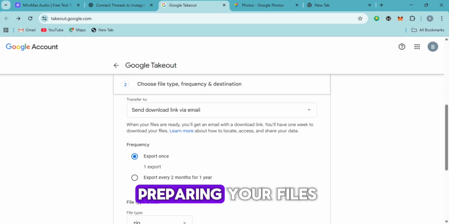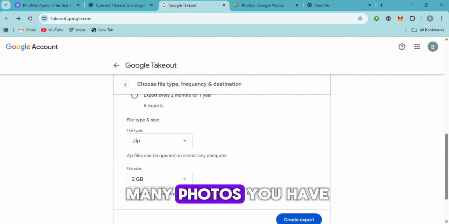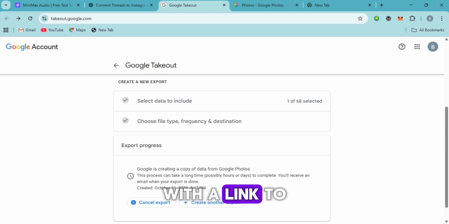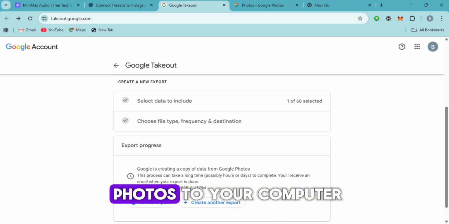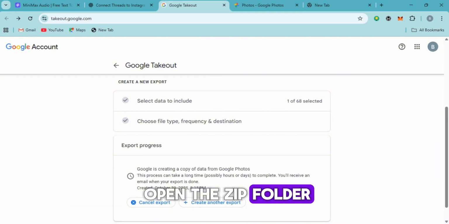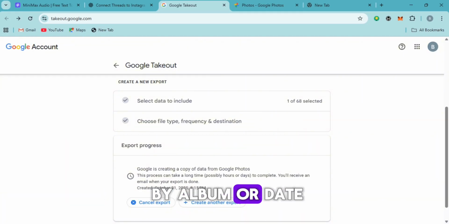Google will now start preparing your files. This might take some time, depending on how many photos you have. Once it's ready, you'll get an email with a link to download all your Google Photos to your computer. After downloading, you can open the zip folder, and inside, you'll find all your photos organized by album or date.